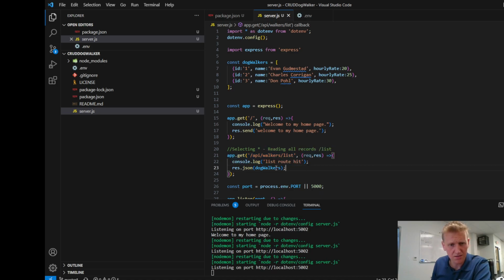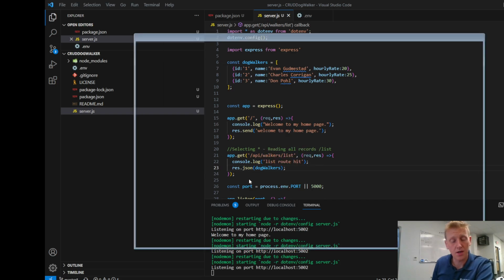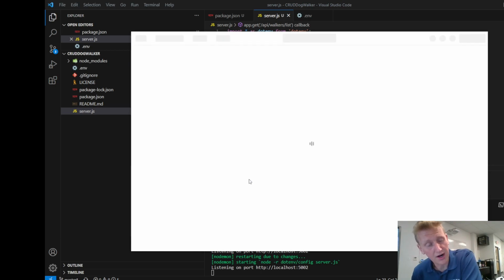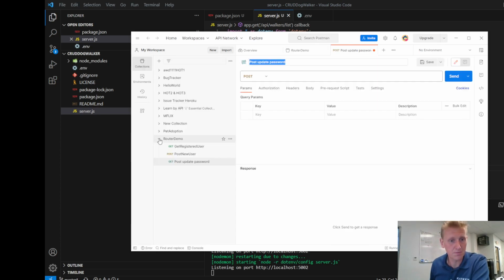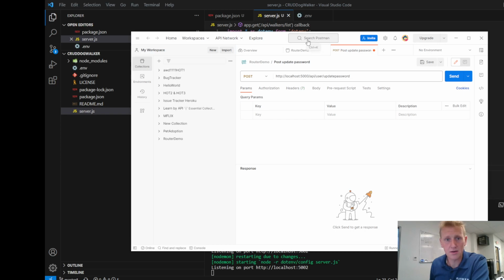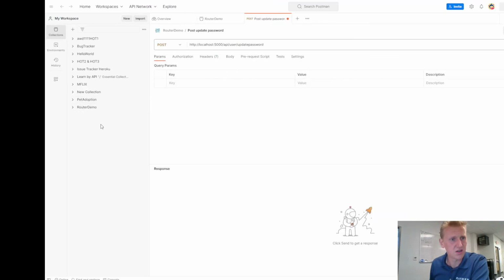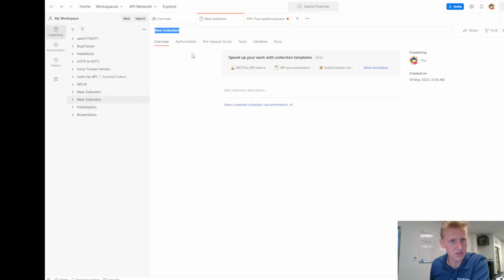And so to test this, we're going to go back into Postman. And again, Postman is kind of a browser on steroids, if you will, that's going to allow us to send all sorts of HTTP requests, posts and puts, all sorts. So we'll start here by making a new collection.